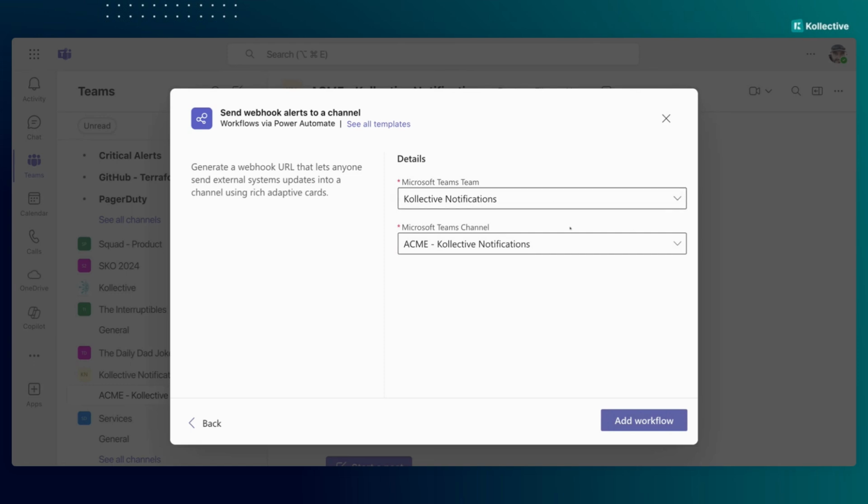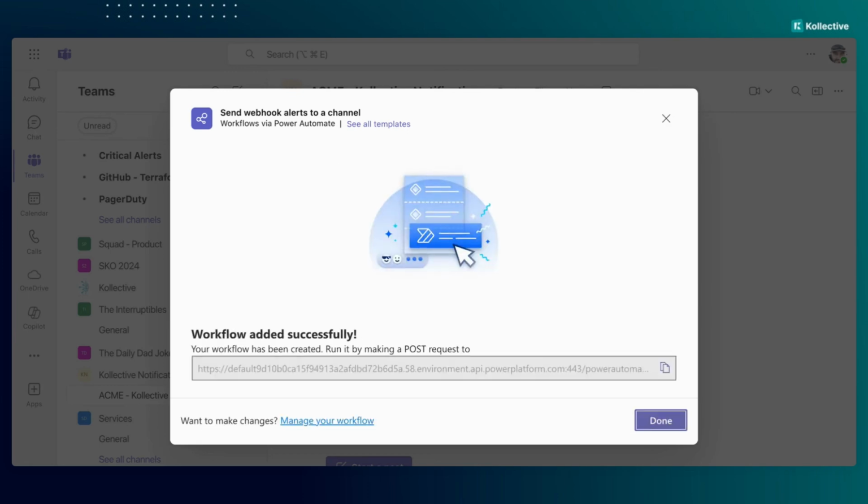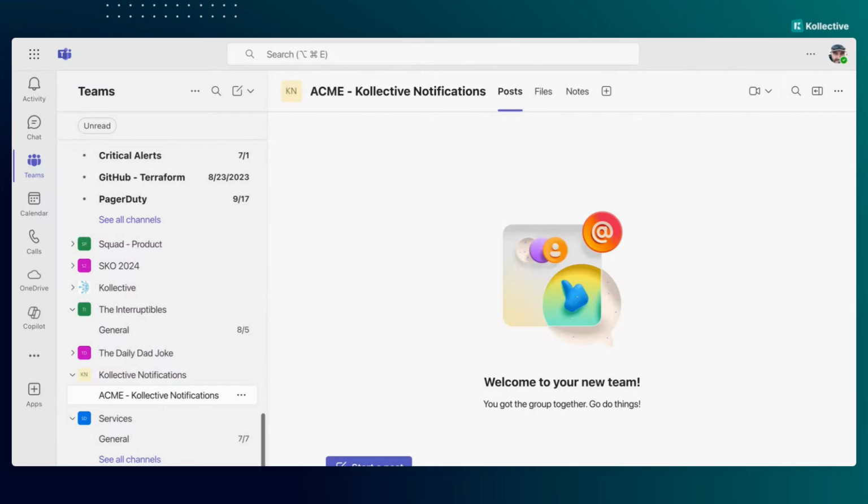When the workflow is created, Teams will generate a webhook URL. This URL is what connects Microsoft Teams to Kollective. Copy it and keep it handy, since you'll paste it directly into the Kollective portal in just a moment.